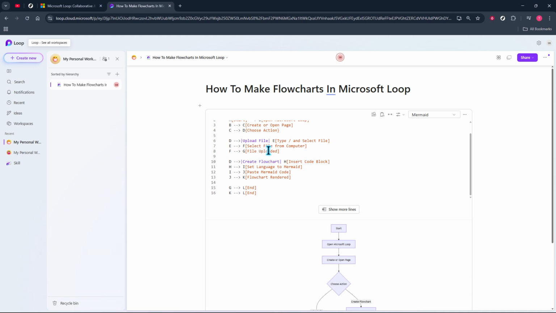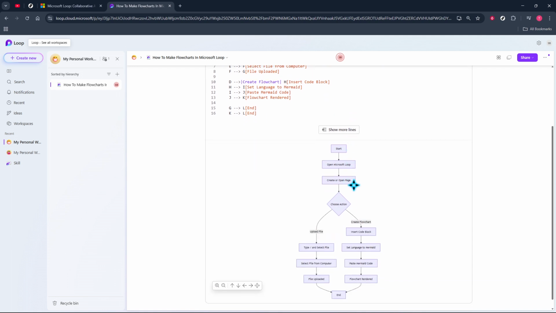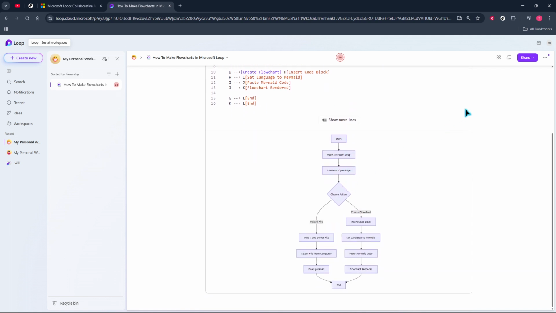A decision can branch into multiple paths, such as D to E to F to G for one path, and D to H to I to J to K for another. To finish both paths cleanly, point each last node to the same end node, like G to L labeled end and K to that same L. When your diagram looks right, click Share to send the page or component to collaborators so they can view or edit it in real time.